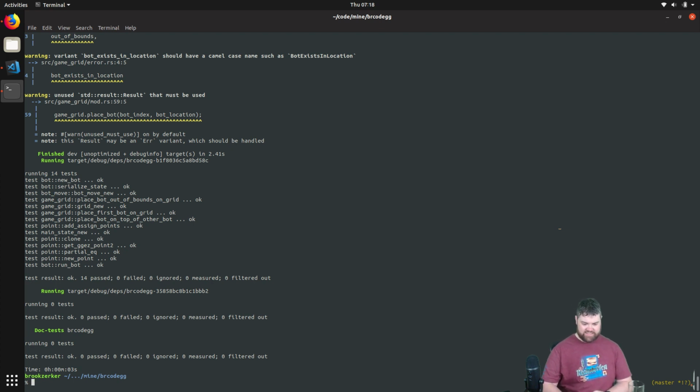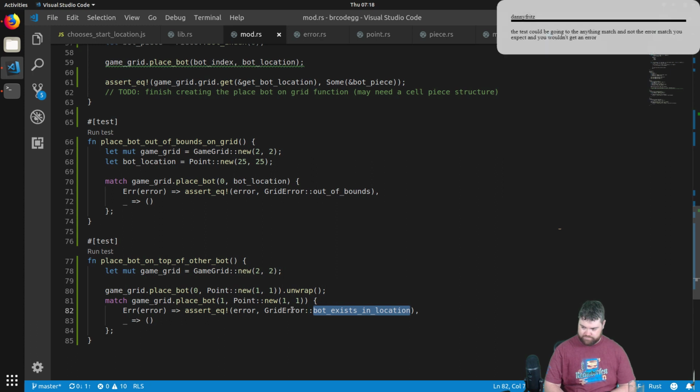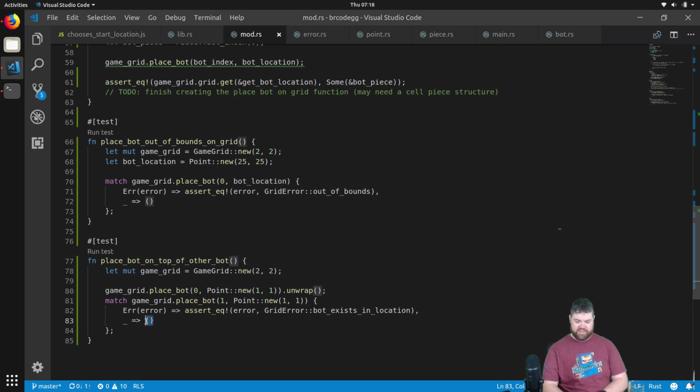Actually, this is interesting. It doesn't. Oh, this doesn't cause an error. I was hoping that this would cause an error because I didn't get an error. What's a way to actually cause an error in a test? Because I think I got this. I think that's what you're talking about, right? The test could be going to the anything match and not the error match you expect, and you wouldn't get an error. Right, I think you're right.